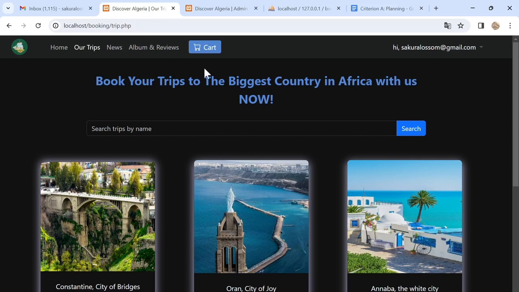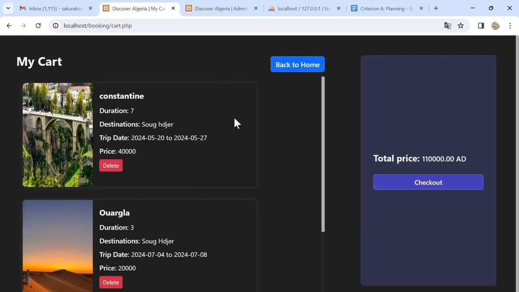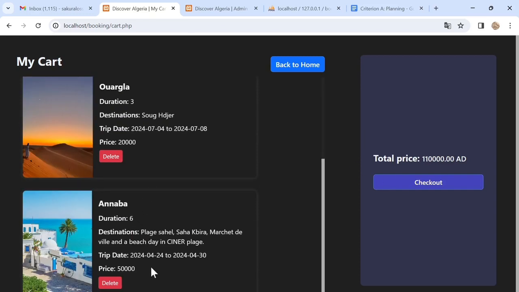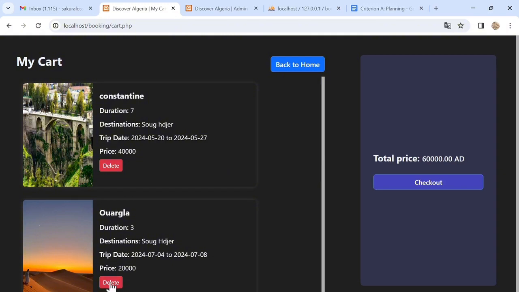So now we will go to my cart here, and we can see that the trips that have been added are displayed and their total price as well. So for example, if I want to delete a trip, when I delete it, we can see that the total price updates as well.